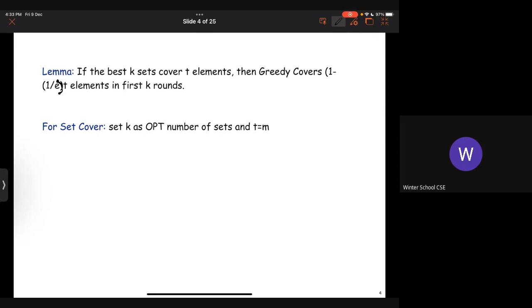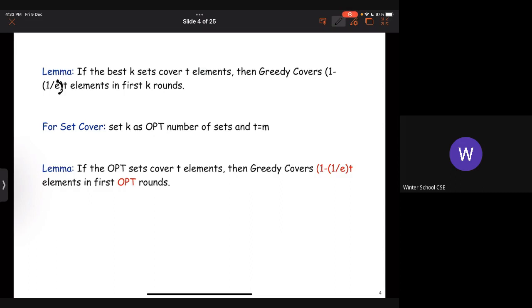It will cover 1 minus 1 by e of opt. And if opt covers all the elements, if I run this algorithm for opt rounds, it is going to cover how much? 1 minus 1 by e of M number of elements. Okay? So if the opt set covers all M elements, then the greedy covers 1 minus 1 by e times M elements in the first opt rounds, right? So basically what happens?